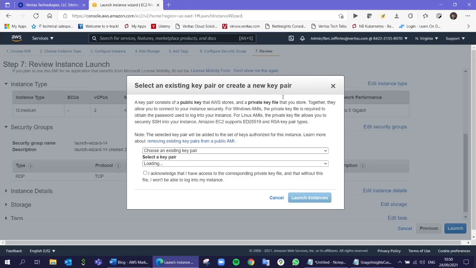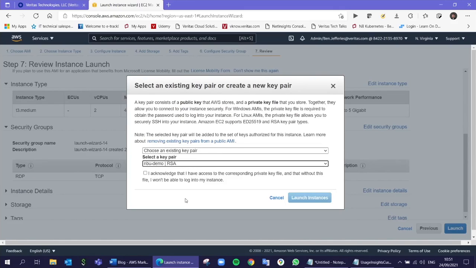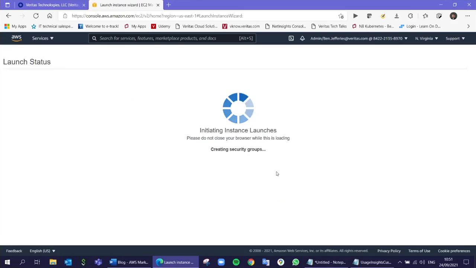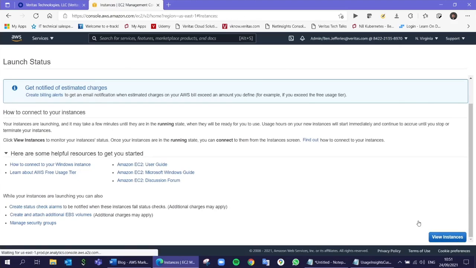So we click launch. Now we'll choose an existing key pair, and we'll use the same key pair that we used before to create our NetBackup instances. This is very important. We need to make sure that we have the key file for this key pair, because otherwise we can't access our instance and we can't access NetBackup. So we'll click launch instances. And our instance is now launching. So we can view our instances.